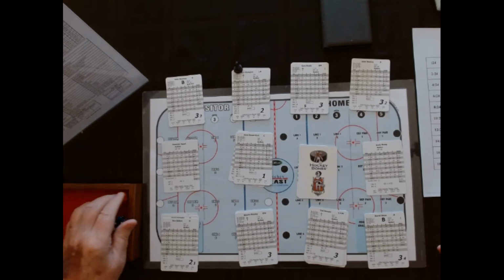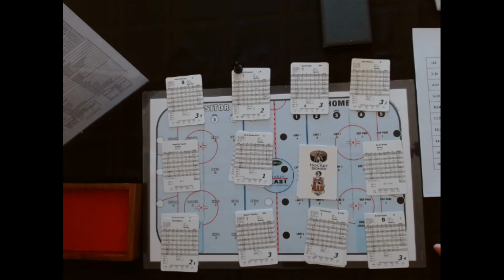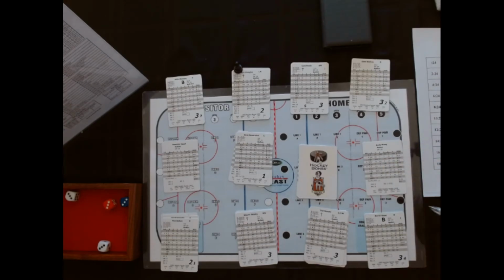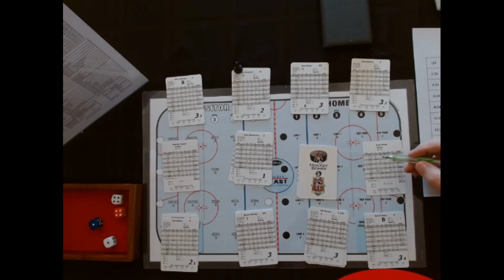It is in range. We are going over here to Andy Moog's card. 3-6. 3-6. And it is a rebound. Okay. The rebound is going to 3 to the left wing, right back to him again. So he gets the rebound shot off. It is in range again. Going over here to check. 1-5. 1-5 is a little small case LW, which is a goal.